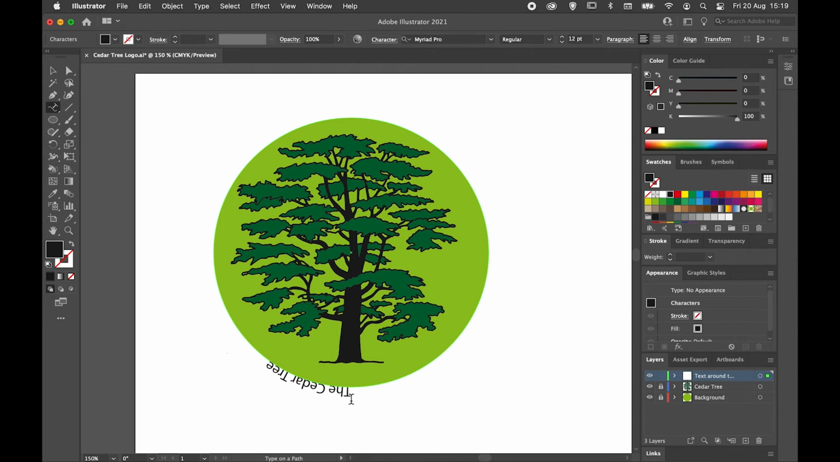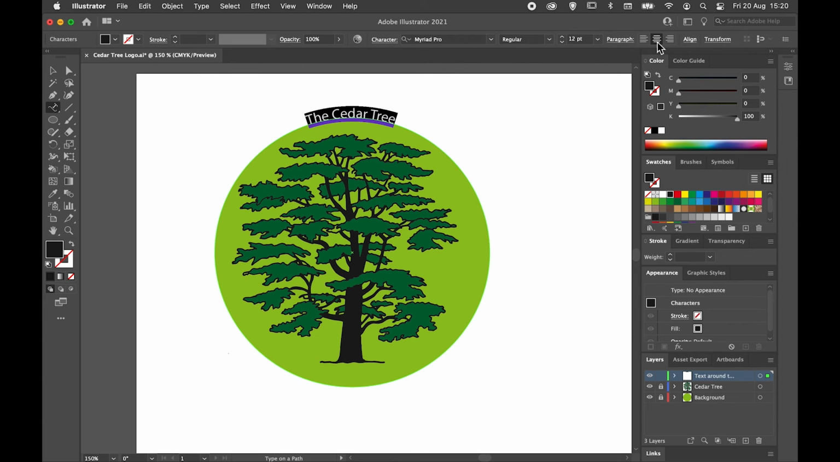Now, at the moment my text is actually at the bottom. That is because it's orientated to the start of the path, which happens to be the bottom. I'm going to change the orientation so that my type, which I'm going to select, is ranged centered. I'm coming up into the control panel and I'm going to click the center option, the align center. My text then appears at the top of my circle.